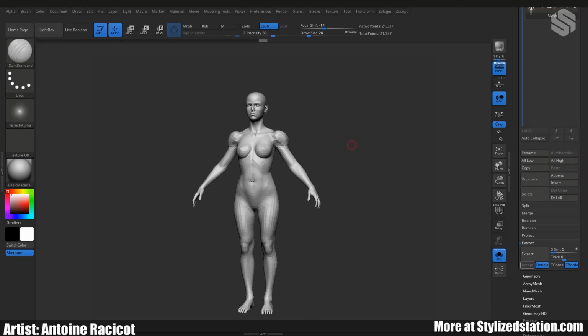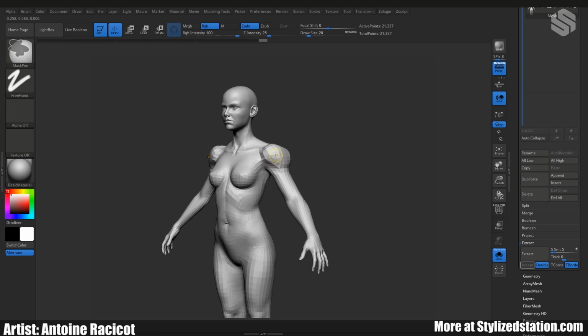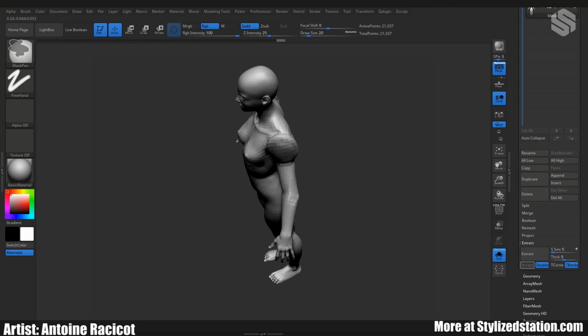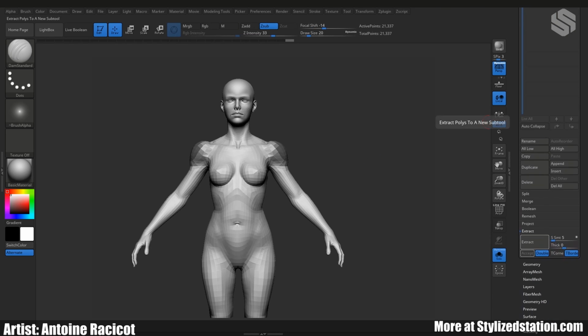So let's say I was done with my blocking. The way I usually like to clean up my shapes is I would mask out the area I want to clean. So let's say this was a nice shoulder pad. I'd mask this part, and then I would go in my subtool menu, extract.